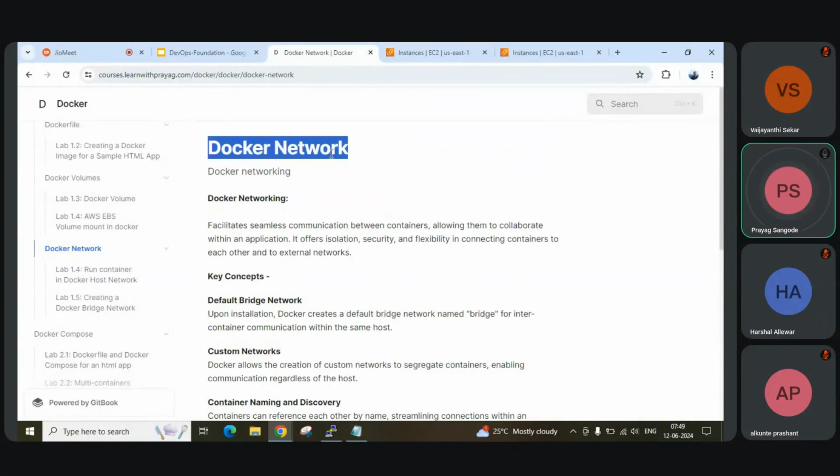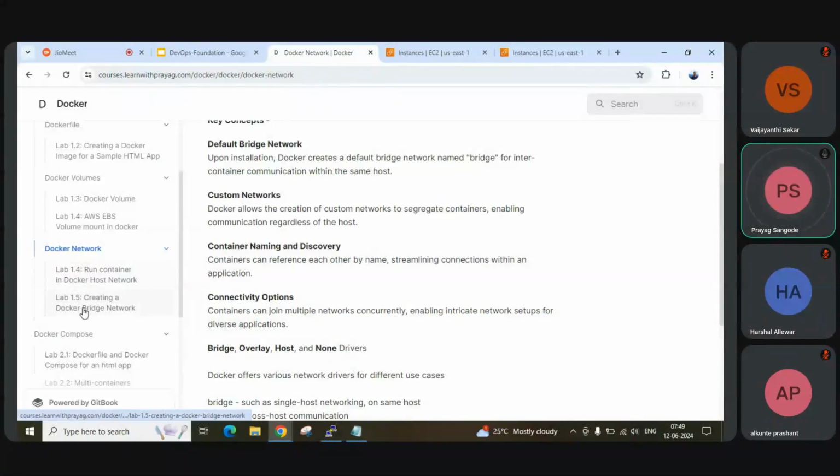Docker network, and we'll perform two exercises, 1.4 and 1.5: running a container in the Docker host network and creating a Docker bridge network. These two will be covered.